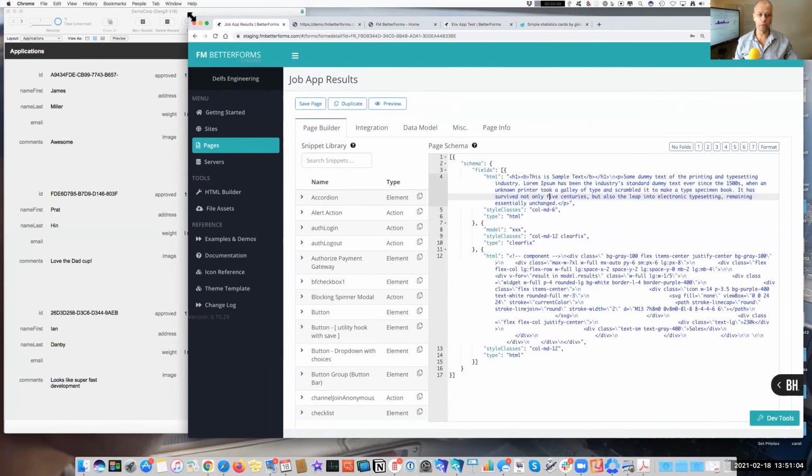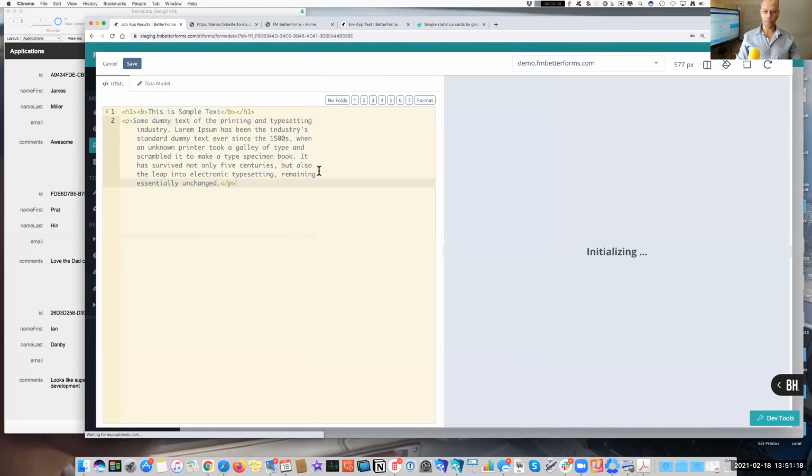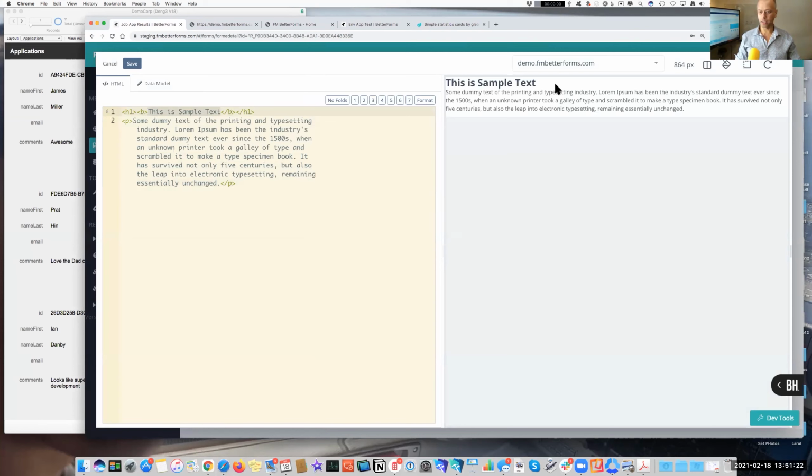BetterForms has a built-in HTML editor. Now you don't need to know this stuff, but I think most people understand what an H tag is and stuff like that. It does help to know, and you'll learn it really quick. You're not getting full-blown CSS and full-blown HTML. So here's just some dummy text that says this is sample text, and I can go in and, this is cool, I can write that in the middle, and there it is. Right, so I've done that.